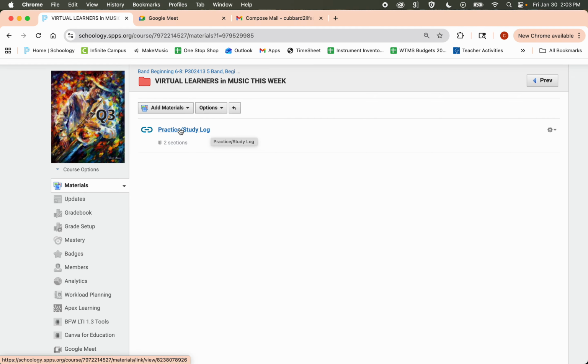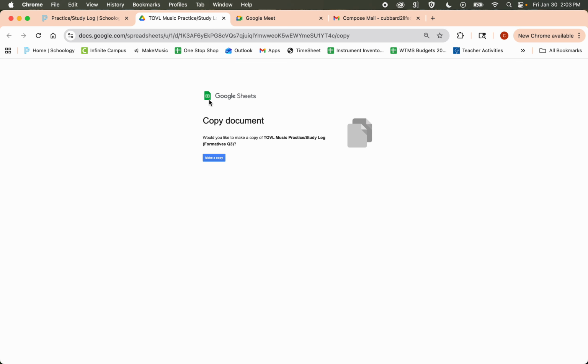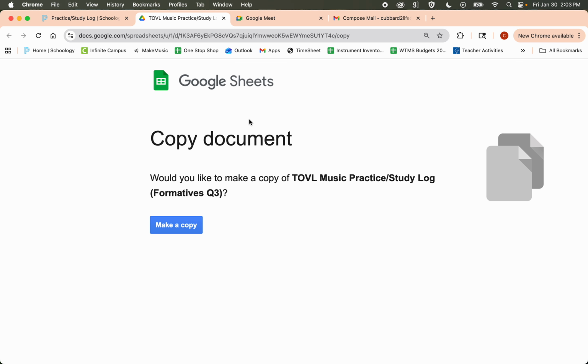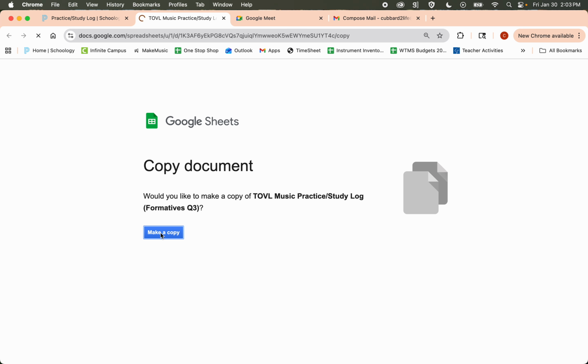Now, you're going to find this link for the first time. When you click this for the first time, it's going to open up and bring you to a Google Drive. Now, if you see this, you just have to hit this button right here, or the blue link. And it's going to ask you if you want to make a copy of this document. So you're going to make a copy of the Temporary Online Virtual Learning Music Practice Study Log for formatives for quarter 3. You're going to make a copy of this.